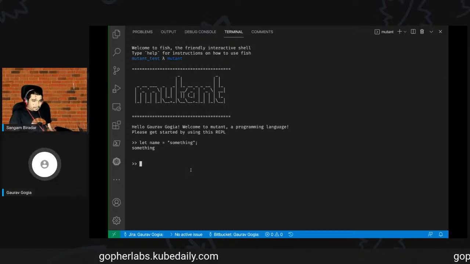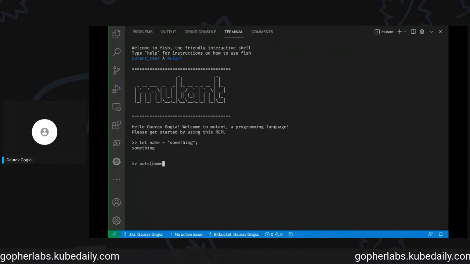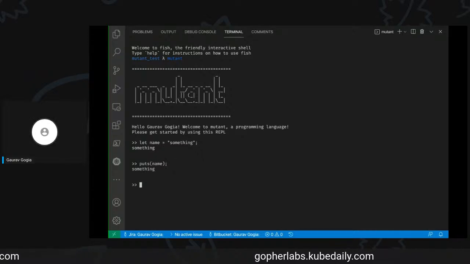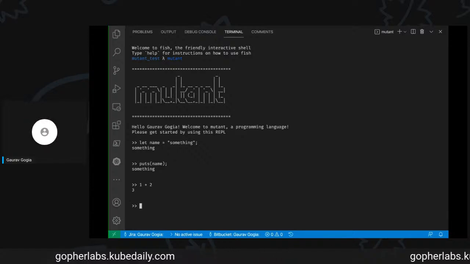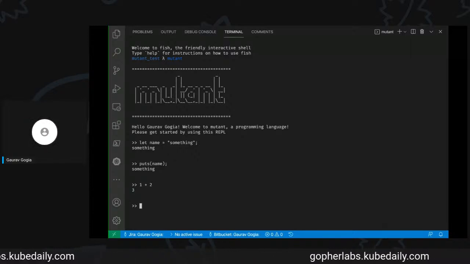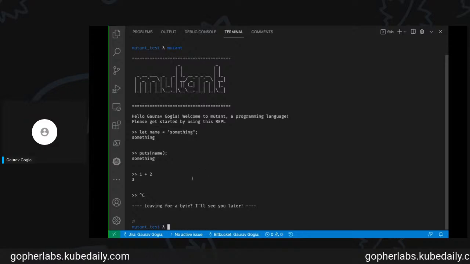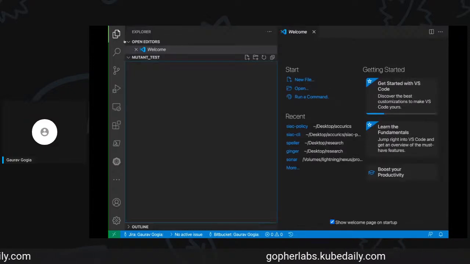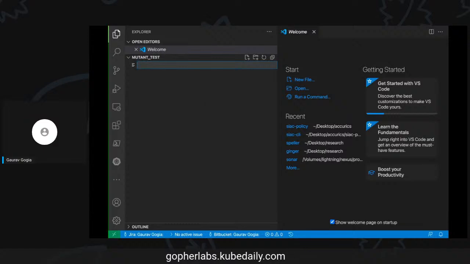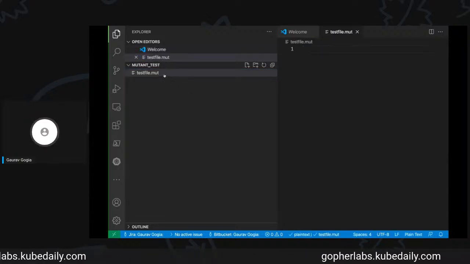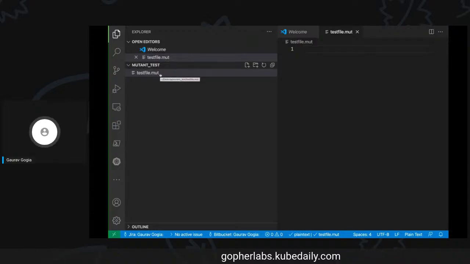Right, and we can print out this variable using puts, and it works. Right, and we can add a few things here and there. It's all right? I mean, we cannot really see the inner workings, but that's okay. We're going to write some code in a file, and then we're going to compile that file. All the mutant code is written in a file that has an extension of mut. So the source code will be picked up from the mut file.